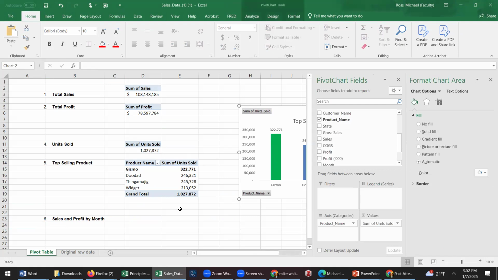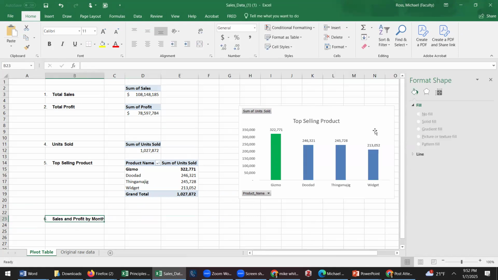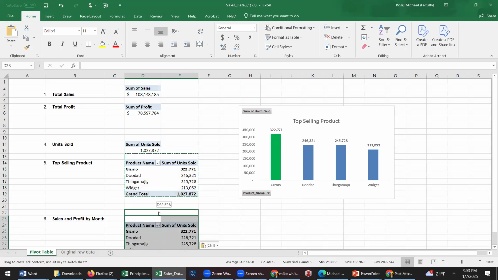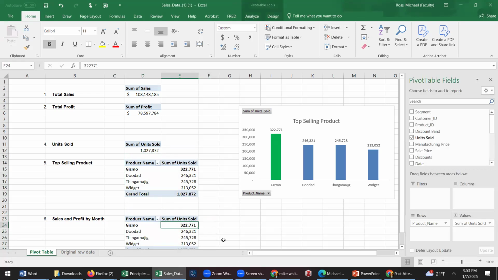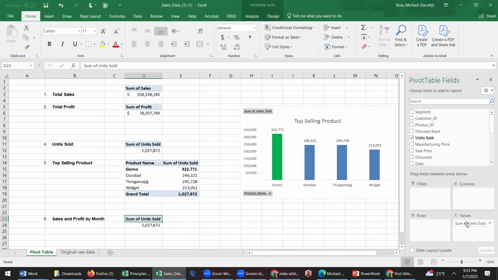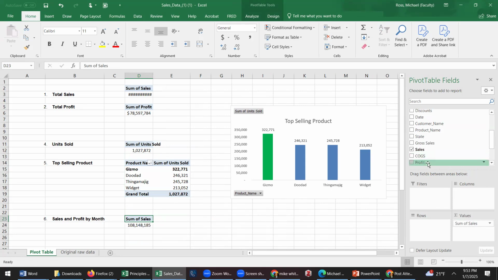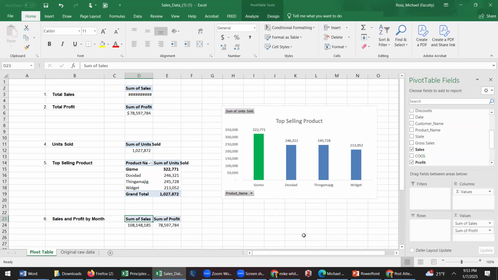So, sales and profit by month. Oh man, now you're trying to give me something tough, huh? All right, I'm going to move this down. I'm going to do sales and profit by month. I think what I want to do is pull down, I am assuming it's net sales and profit. All right, and now I've got month.